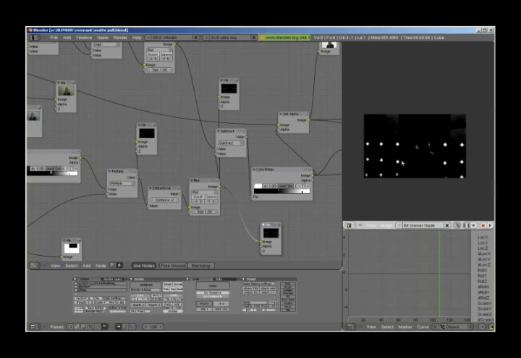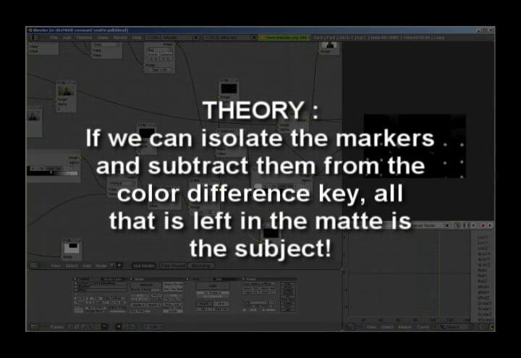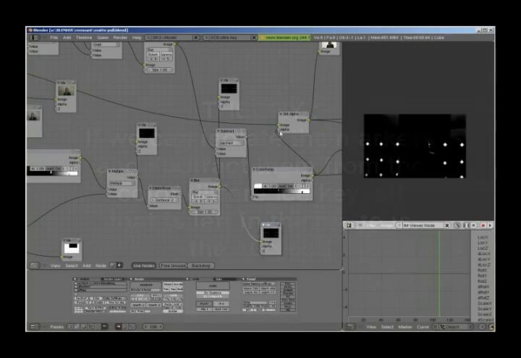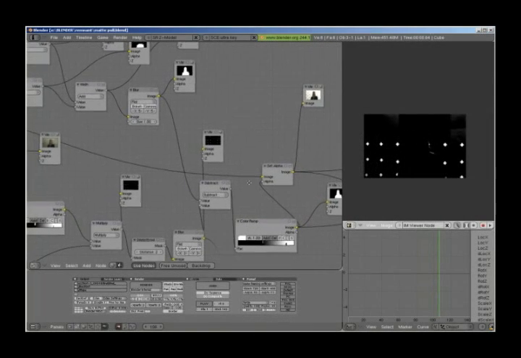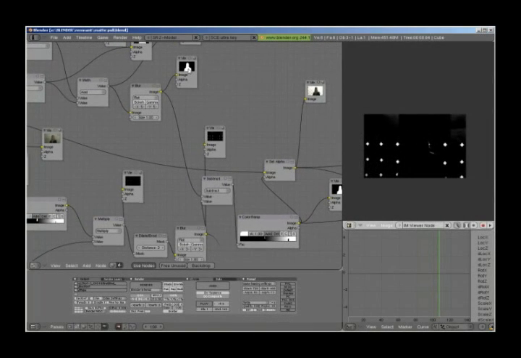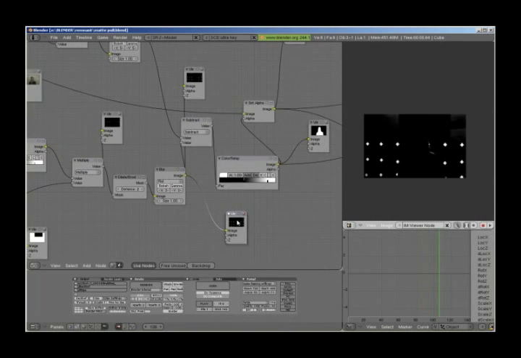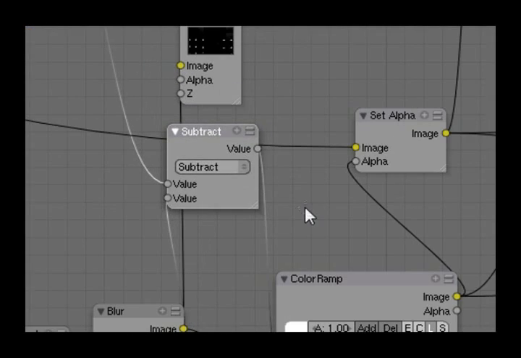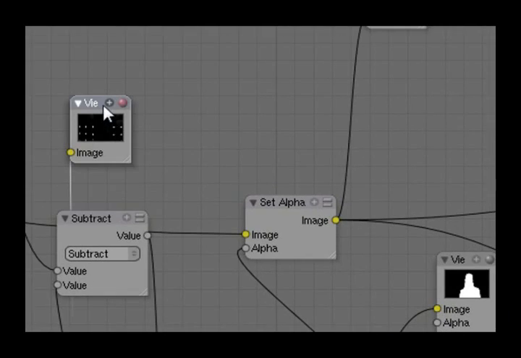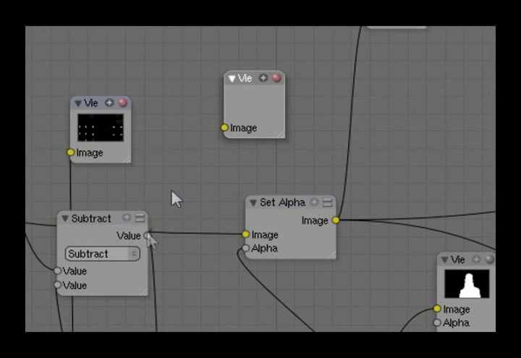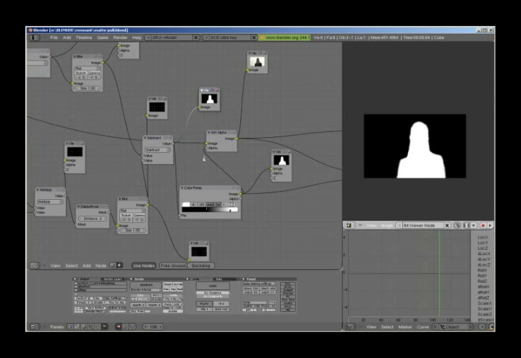Now I'm going to take this and I'm going to subtract it from my original color difference key that's been garbage matted. So I've got this. I want to subtract this. And here's my subtract node. And the result is this, which looks pretty darn good.